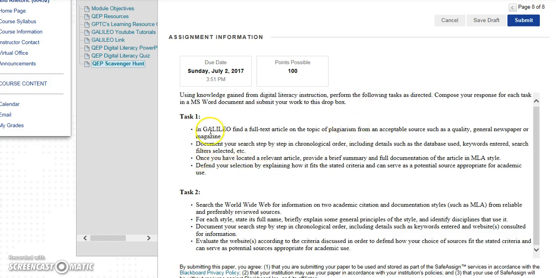All right, so as you're in Galileo researching and looking for this article, you want to document your search step by step in chronological order, including details such as the database that you use, the keywords that you enter, and so forth, and the search filters. To do this, I want you to list step by step the things that you do that lead you to your article.